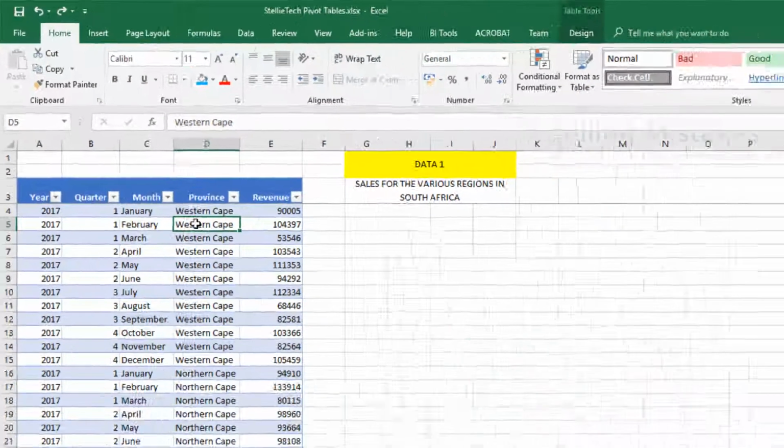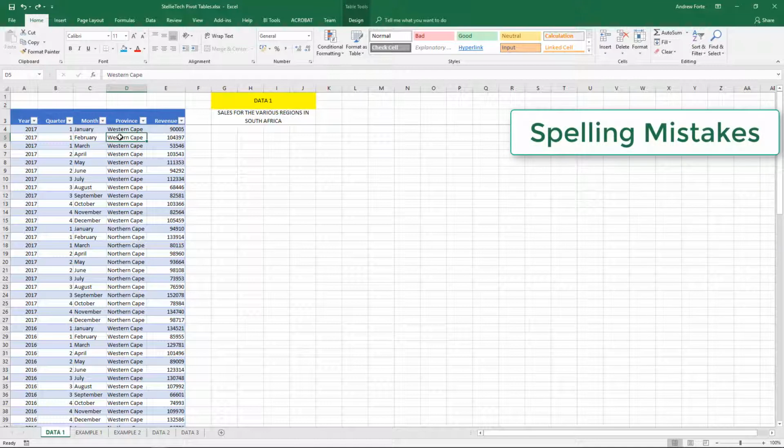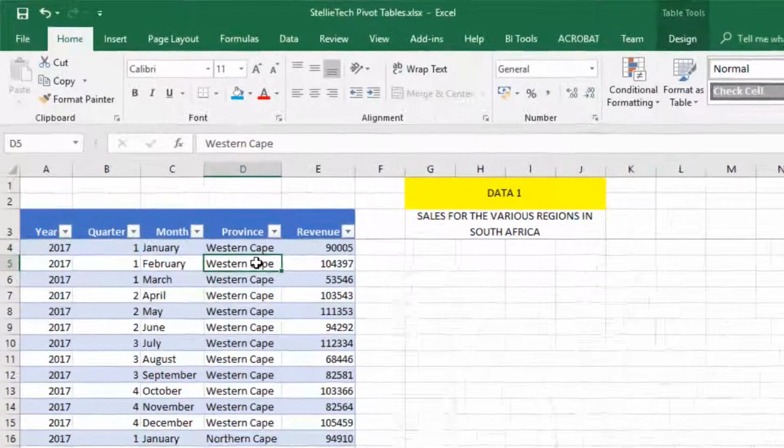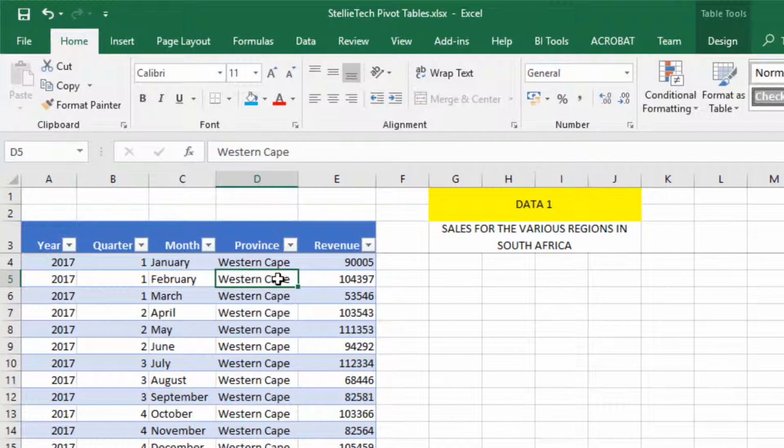The last thing is spelling mistakes. If you set up a pivot table to summarize by province, and in one of the provinces there's a spelling mistake, you're going to have an extra entry on that summary. Let me show you a quick example. I am changing the spelling of D5 Western Cape and I'm adding an E on the end.